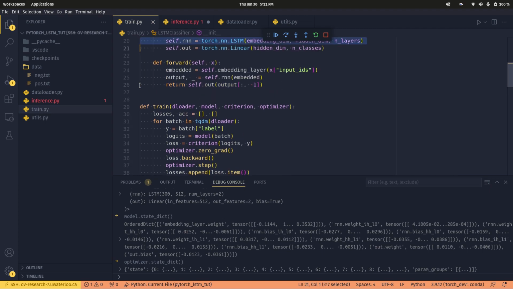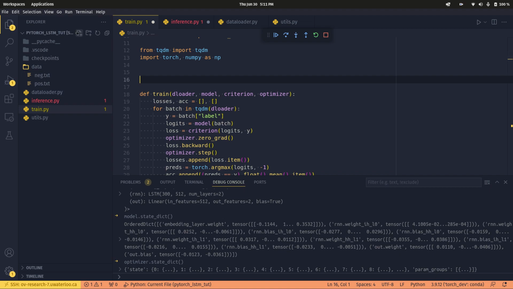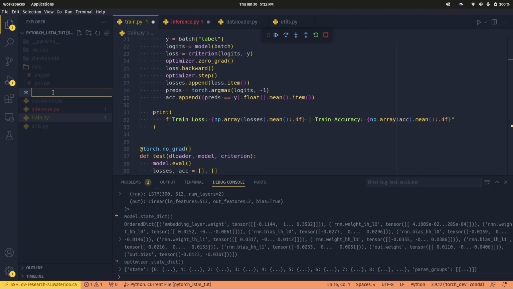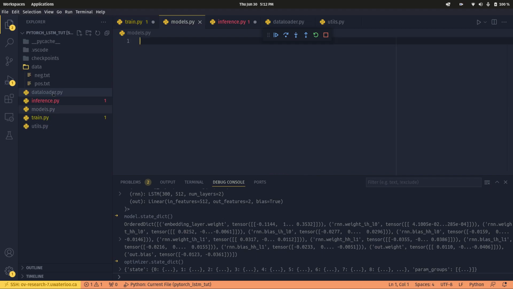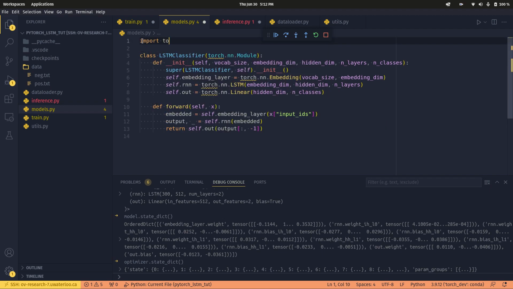Another thing you can actually do to make your code more modular is add this train and test as like a method inside this LSTMClassifier class. So have something like train or whatever, and then it does the training, and similar for validation, and then you can also have something like a predict method. So that will make your code look nicer, and it will be easier for you to manage.